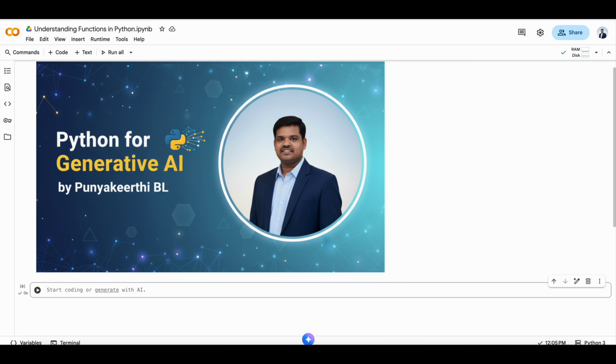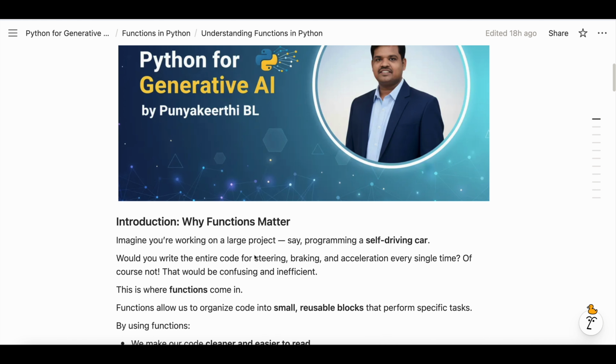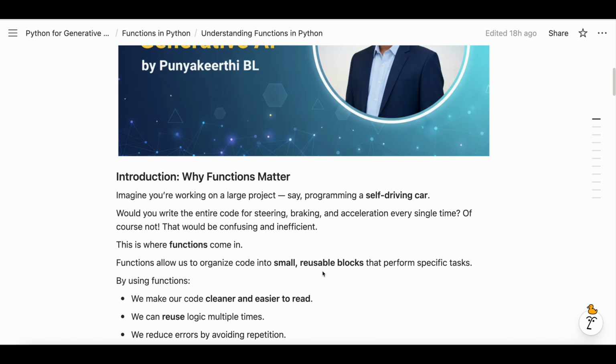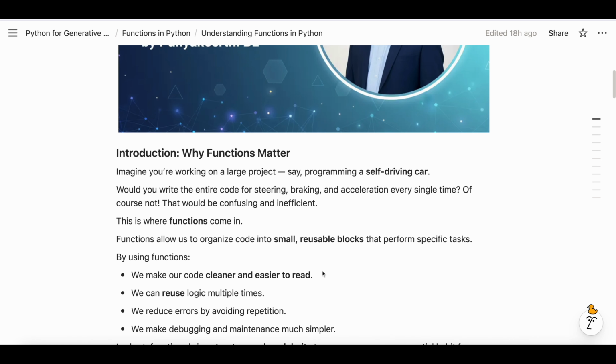Let's start with some introduction. So, the introduction is why functions matter. Imagine you are working on a large data set or large project, say, for example, programming a self driving car. Would you write the entire code for steering, braking, and acceleration every single time? Of course not, right? That would be confusing and inefficient. This is where functions come in.